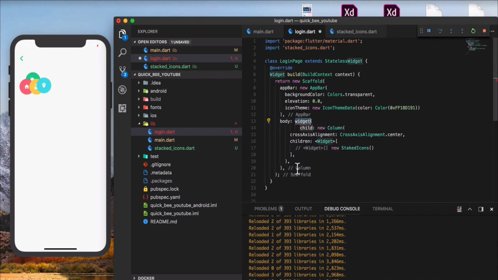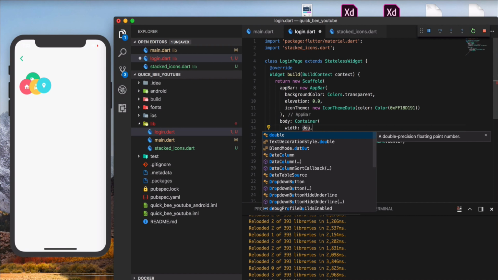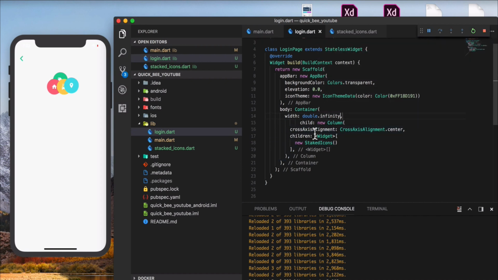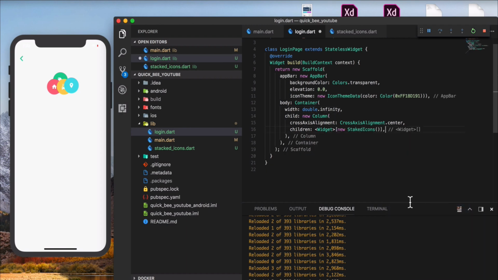Add a padding, center widget, wrap with a widget called Container. Give the container a width of double.infinity. Now if you just save it and take a look at the screen, it is centered. Okay, so we got our StackedIcons. Just go ahead and format the document so that we will be able to know what exactly is happening. And after this stack, we are going to have the same quick B text.